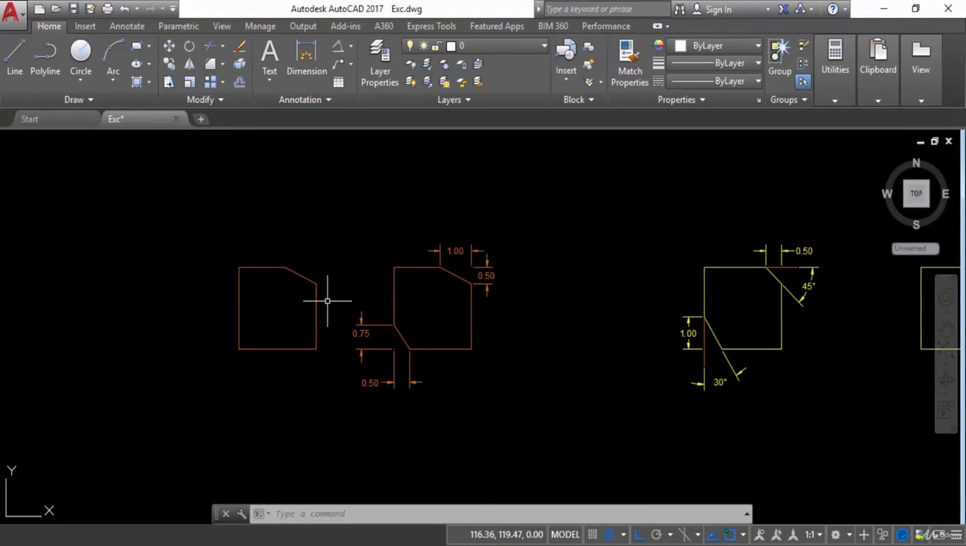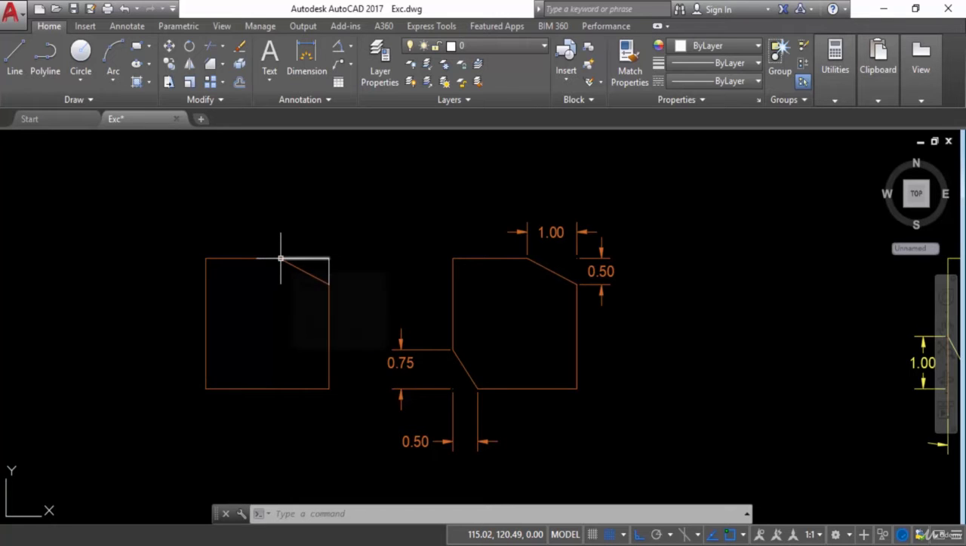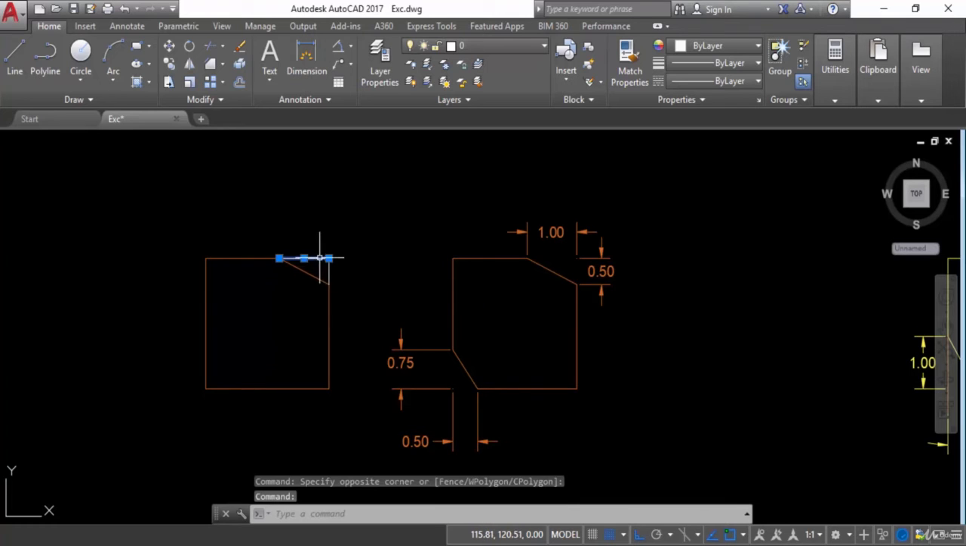So let me explain what AutoCAD did here. I will take the line command here, and I will start from here and end up here. Now you can see this is the chamfer, and what AutoCAD did here is it took 1 unit from this point to this point, and from here to here 0.5 units, and it drew a chamfer. So this is the chamfer. Hope you understand this one. I will delete this one from here.